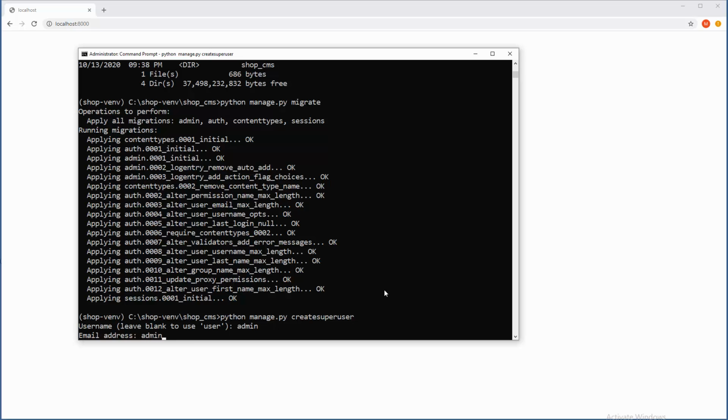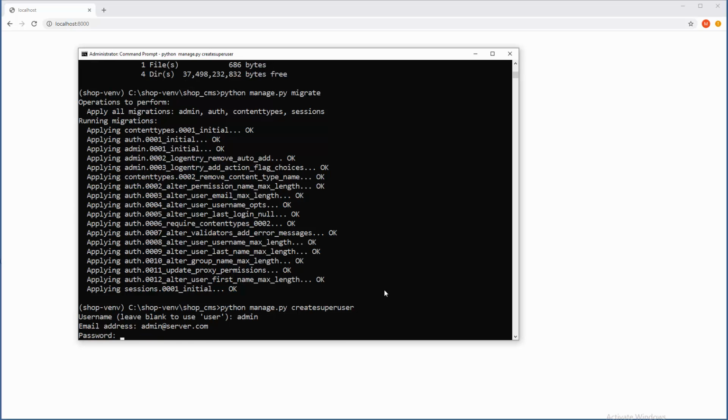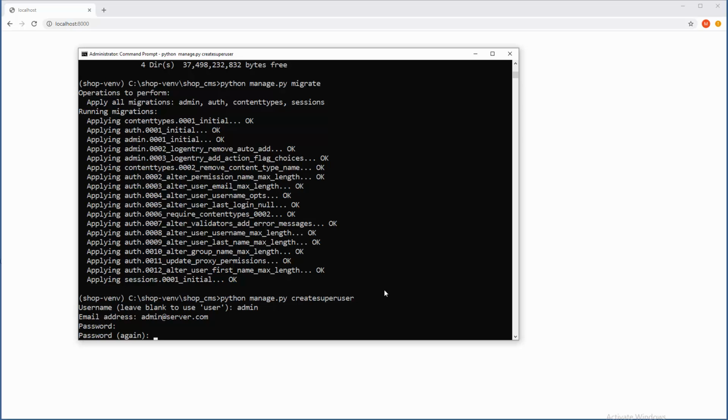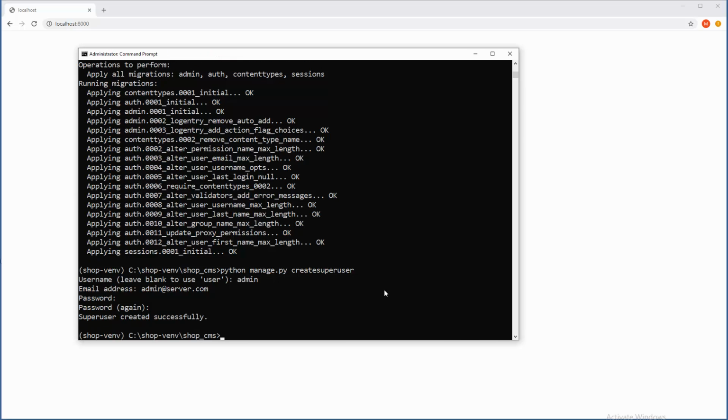Email address, admin at, I don't know, I'm going to use some domain here. You can type whatever you like. You can type your real email address. I don't know how to talk these days, sorry about that. Server and TLD. Okay, enter. Password. Of course, I'm not going to say that. It's really not important. Use whatever you like, just make sure that it's reasonably hard to guess. And password again. And enter. Right, superuser created successfully. So that's kind of nice.